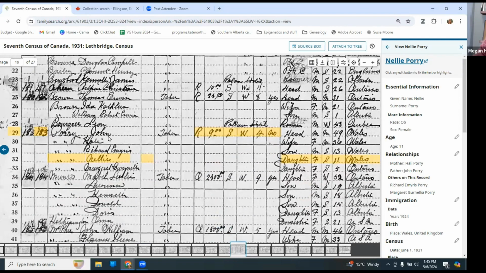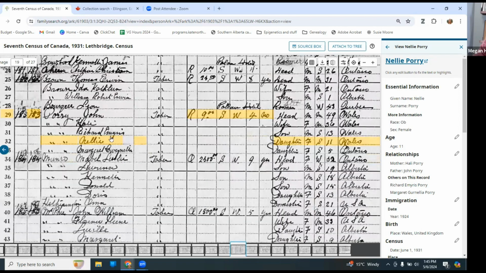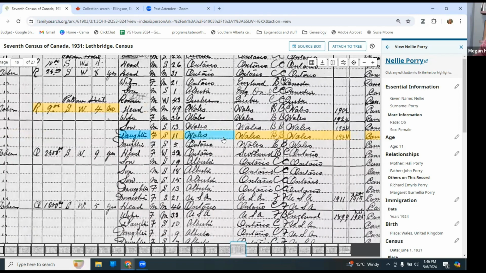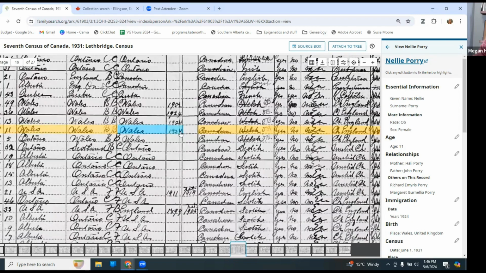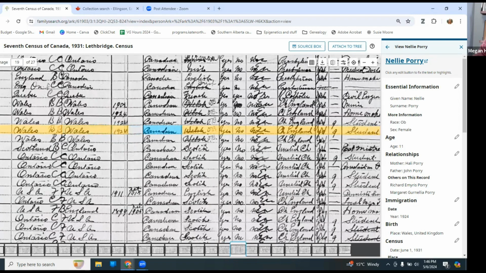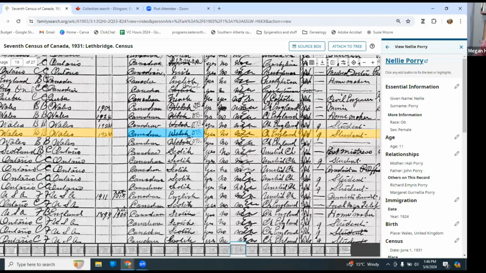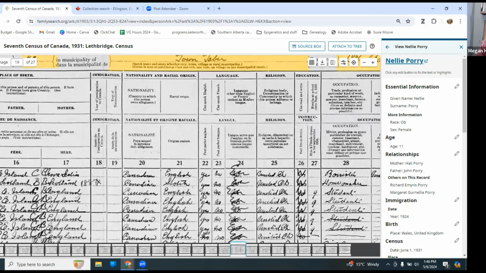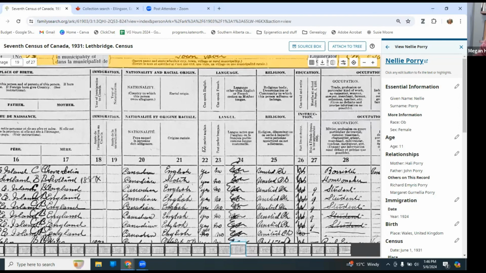But here's her father, John Perry, and then Kate Perry is her mom, Richard, and then Nellie is my grandma. So here she's listed as a daughter. She is female, single, 11 years old, was born in Wales. They came in 1924. She speaks Welsh, but then that's crossed out for some reason, or maybe that's not speaks. That's probably origin, racial origin. And then we got language.